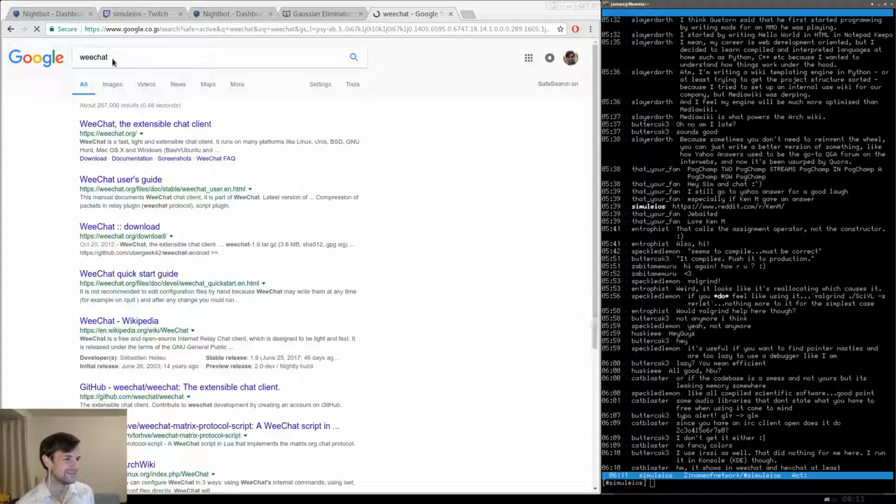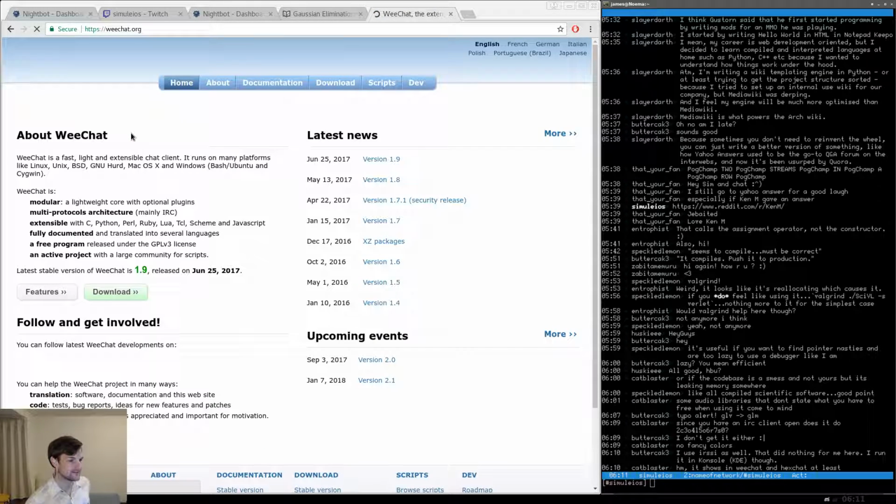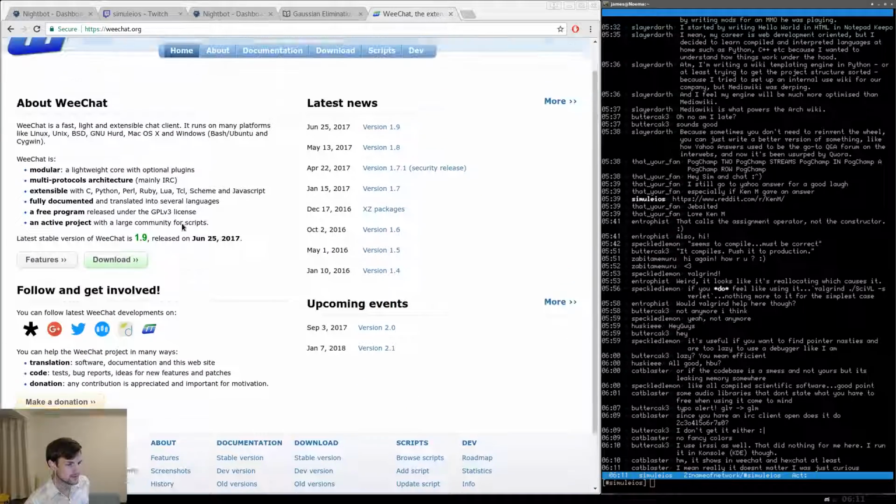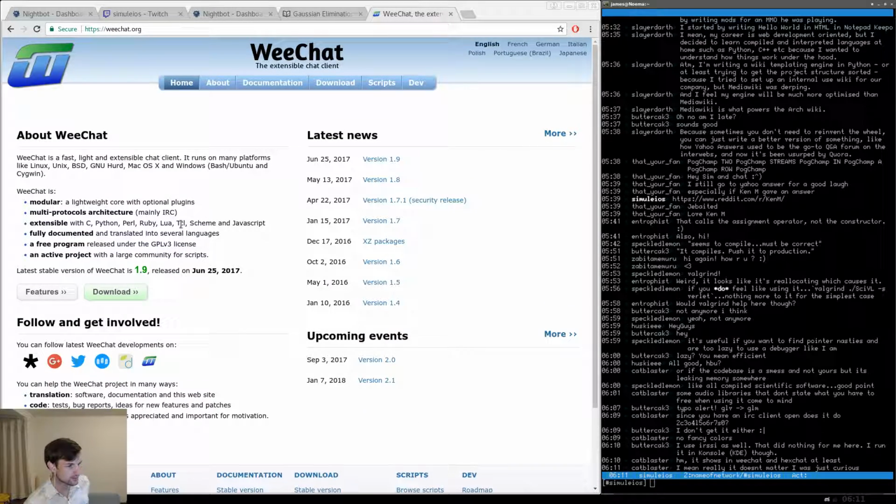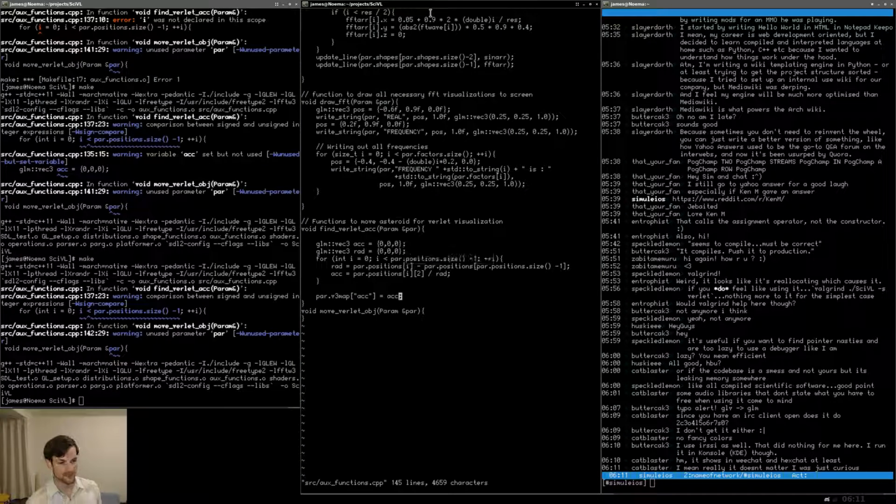WeChat. Okay, WeChat. I want it to be terminal based. If it's terminal based, that's okay. Yeah, it's not a big deal. I just wanted a terminal based IRC client to work with because I'm a big fan of terminal based things, as you can see, like my entire thing is a terminal.